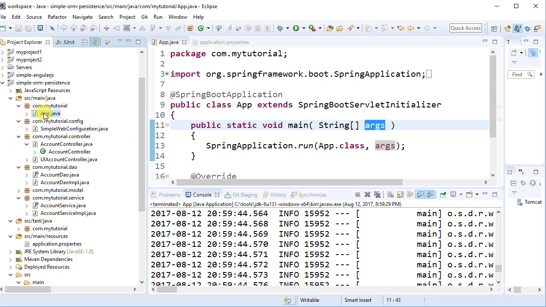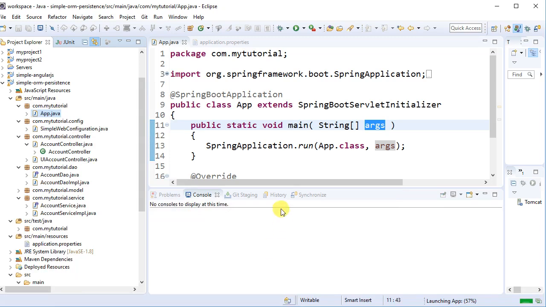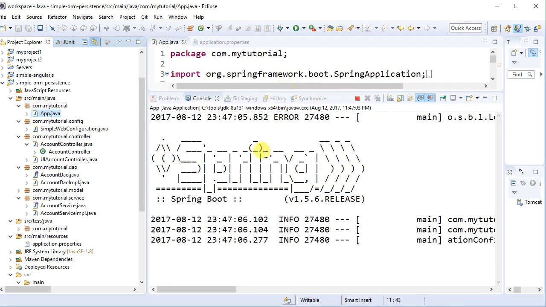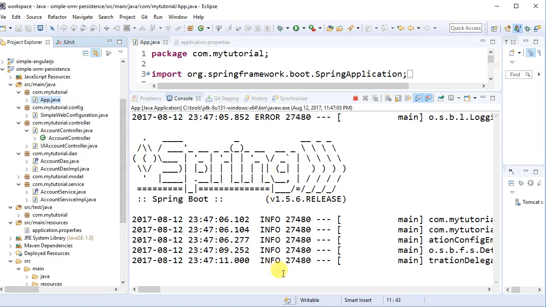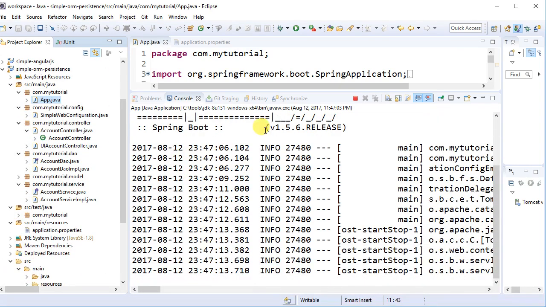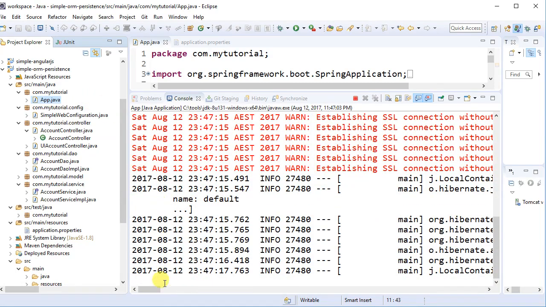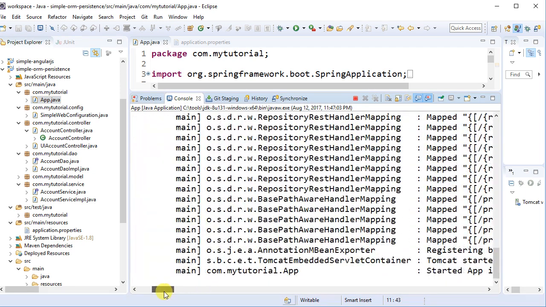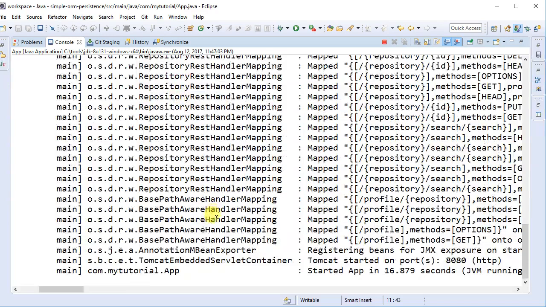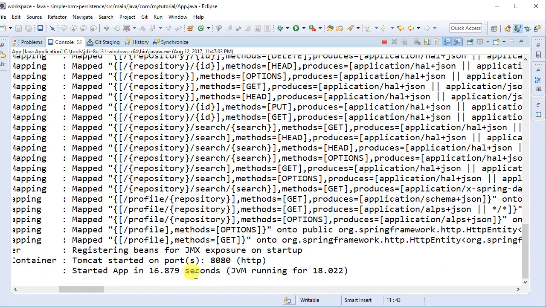Then I have to set up the App.java, and now I right click on it and say run as Java application, and you will see the Spring Boot application will just start like that. It is starting up now. You can see Spring Boot release version 1.5.6. It might take a few seconds to start up, so while it's starting, keep an eye out for any errors. It has already started: started app in 16.879 seconds, running on port 8080.